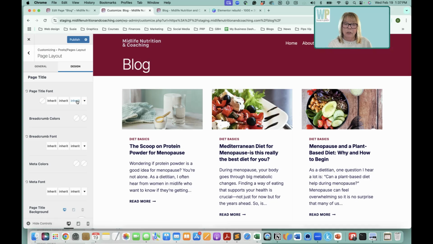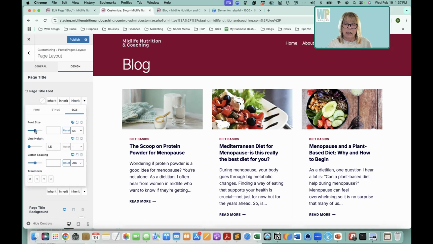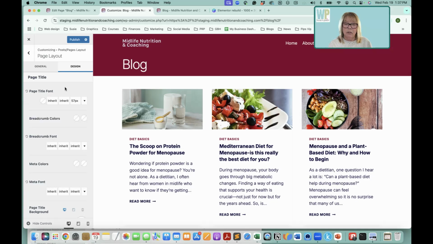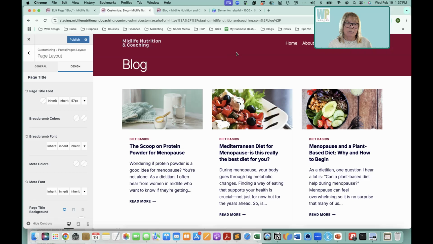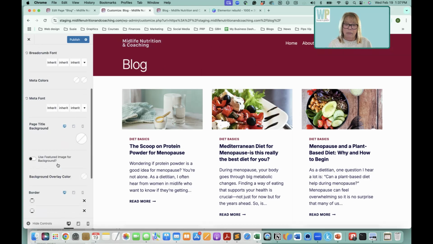The title font, let's see, here's the size. We can bring that down. There we go. Okay. So far so good. Now we have to fix this color in the back here.